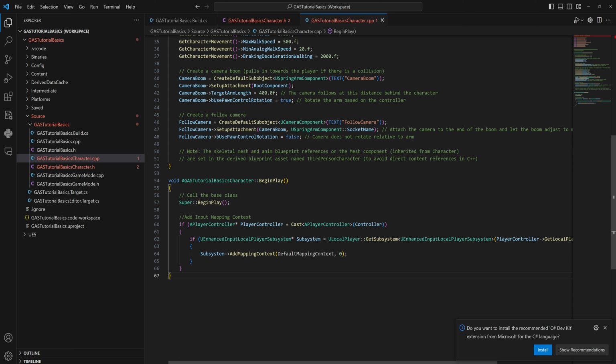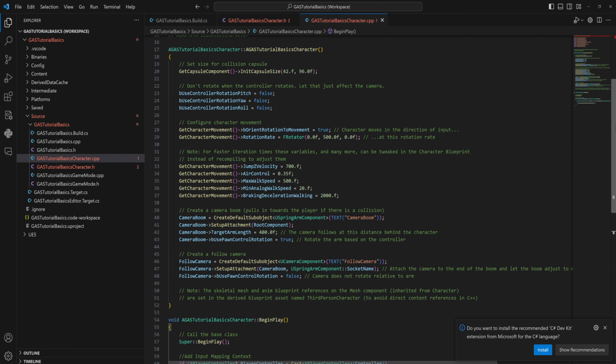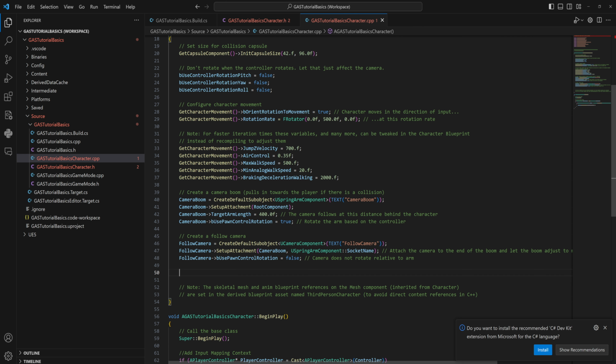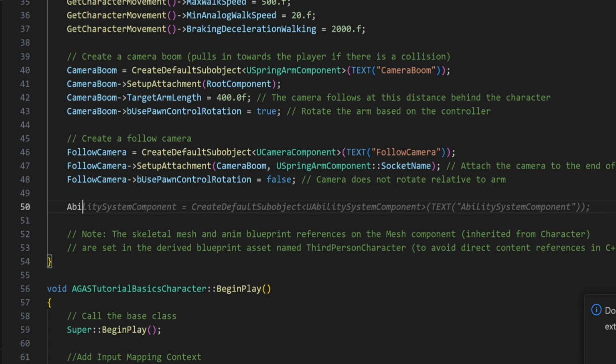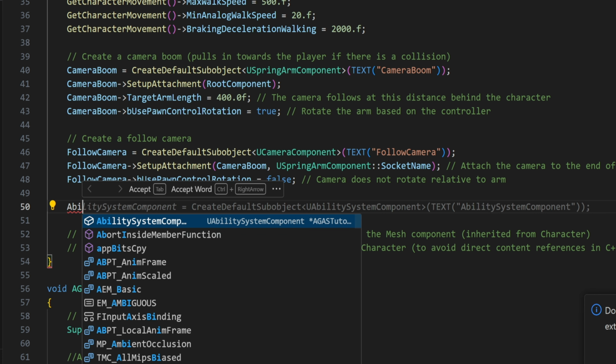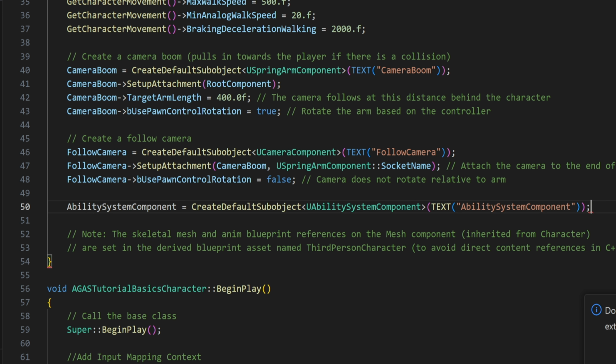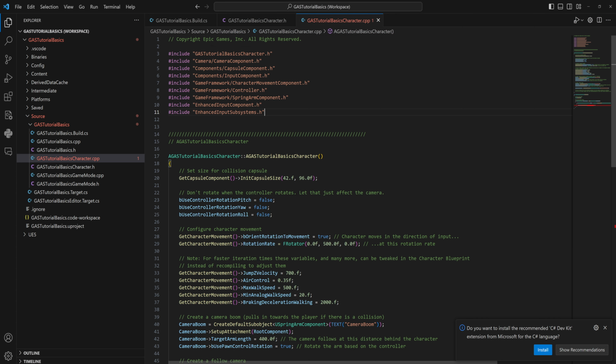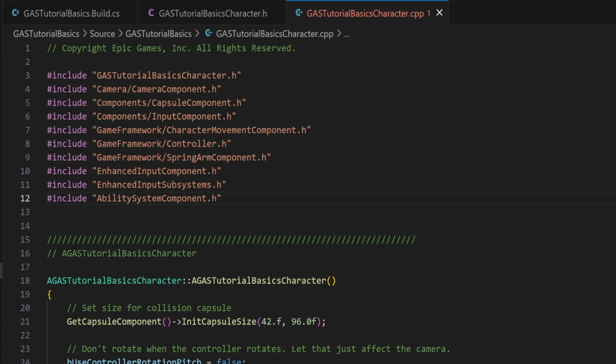And then we'll come over into the CPP file, into the constructor of this class, and we'll just go to the very bottom here, and we'll say our AbilitySystemComponent equals CreateDefaultSubobject of type UAbilitySystemComponent, and the name of it is going to be AbilitySystemComponent. In order for this to work though, we need to come up here into the includes, and we need to include AbilitySystemComponent.h.